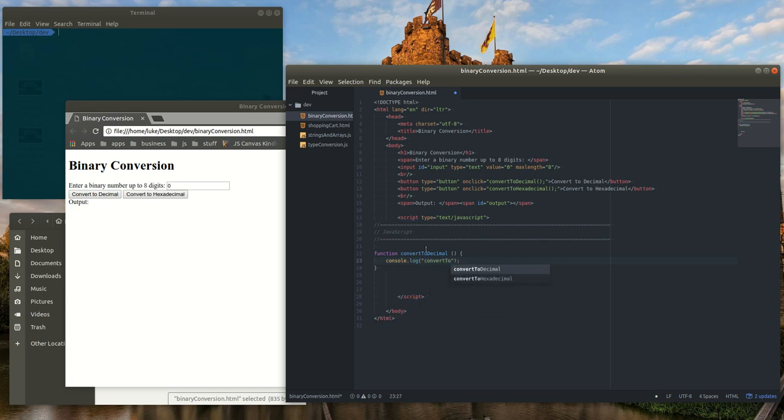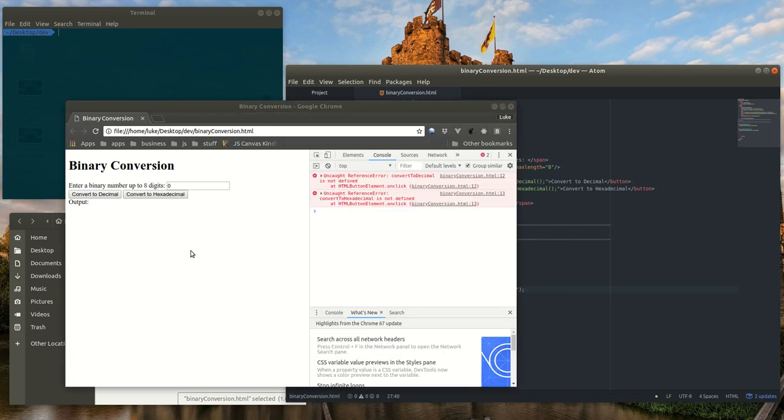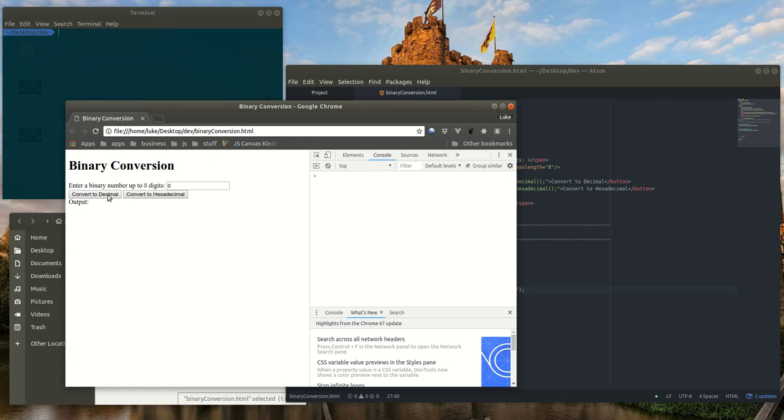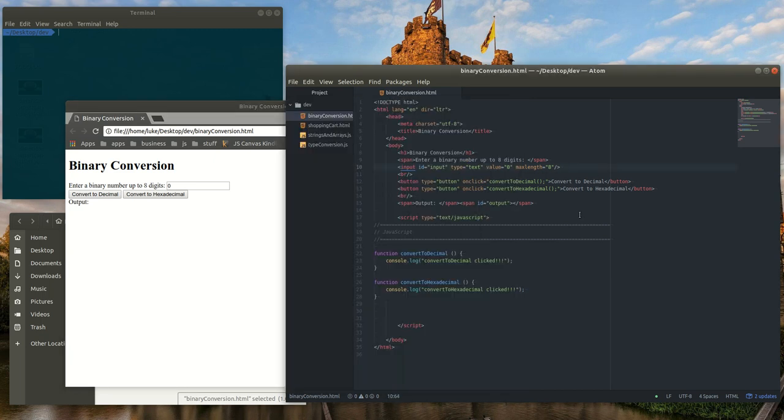Convert to decimal clicked. Alright, copy that function, and we want convert to hexadecimal. Okay, so these functions should exist now. Refresh the page, click convert to decimal clicked, convert to hexadecimal clicked. Alright, we're in good shape so far.